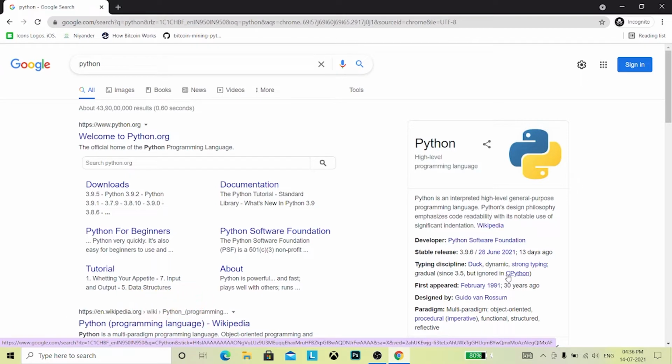Okay, first we're gonna see what is Python. Python is an interpreted, high-level, general-purpose programming language. Python is a programming language which programmers use to write programs and execute the programs to do a task like that.